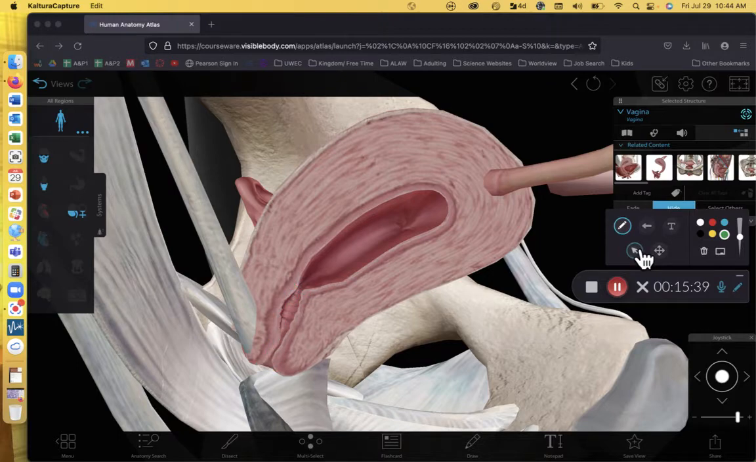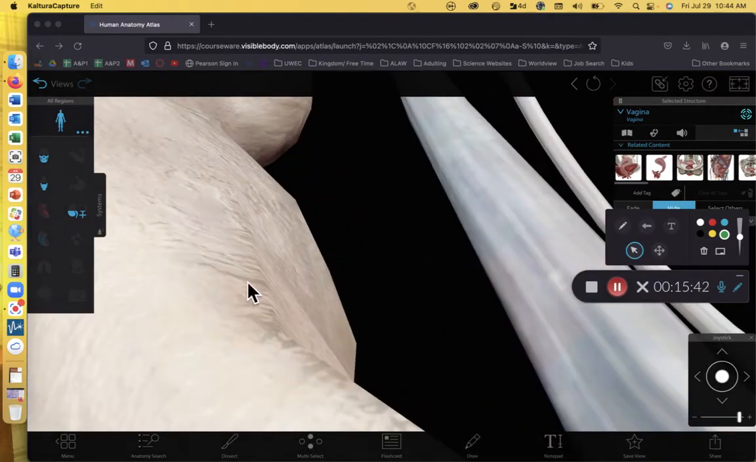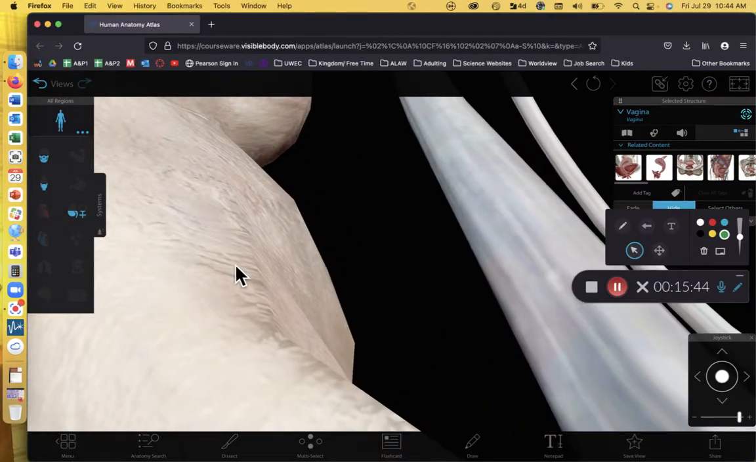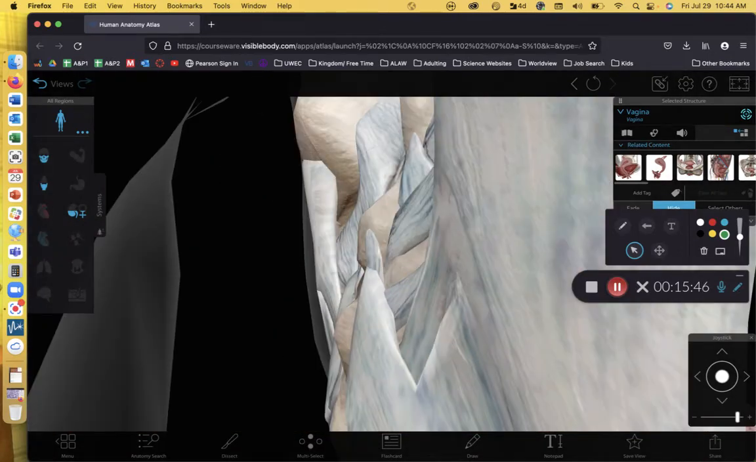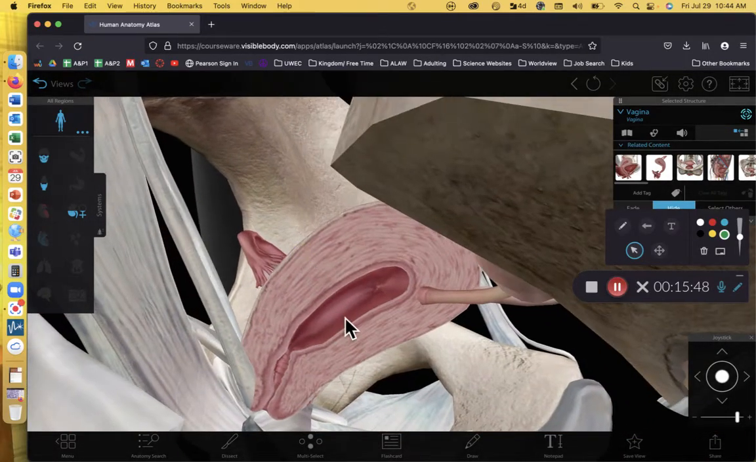And as we're looking at the uterus, we can zoom in even more. Come on. Here we go. Sometimes my mouse pad doesn't like to agree with me.